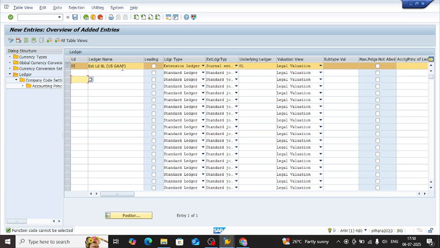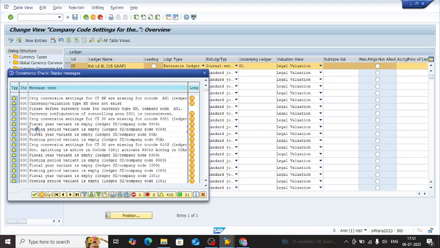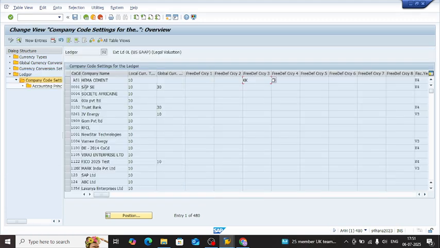Because it's just an extension ledger of 0L, it is by default going to have everything that is available in 0L without creating a data footprint, right? But let's say if you create another non-leading ledger, then that non-leading ledger is supposed to have its own documents, its own document numbers and all those things, right? So there is a little bit of a crux over here. So let's say we have now created this extension ledger. Let's use this extension ledger for our company, right?